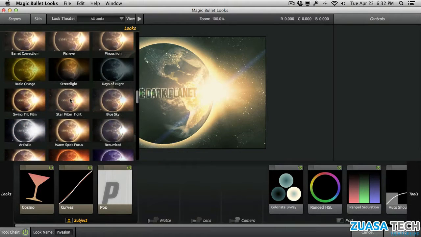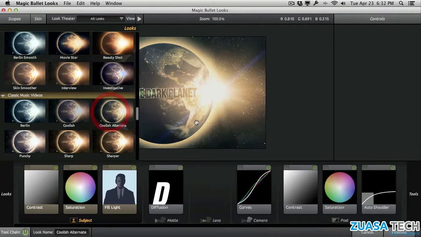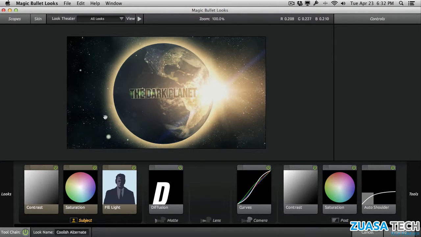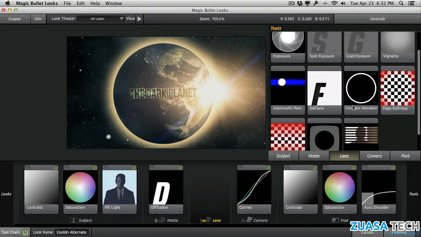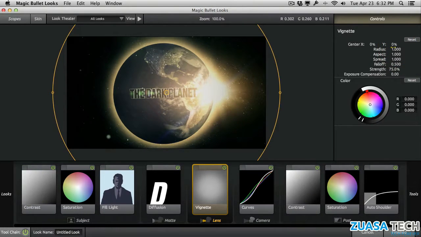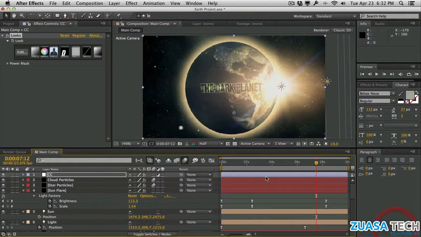I'm gonna go with the coolish alternative. It gives you a nice sci-fi feel, a nice cool greenish, bluish, tealish shadows, as well as a nice warm highlight. I'm gonna go to the tools, maybe add a vignette and adjust some of this stuff here. And we'll just hit finish. Some pretty basic color correction, and we just scrub through it. It looks pretty nice.